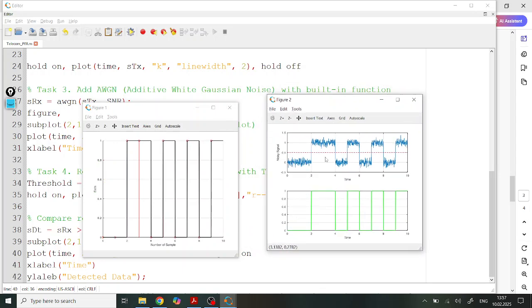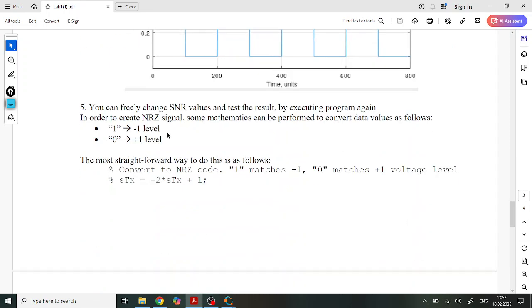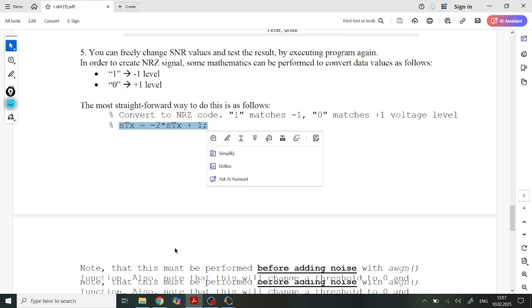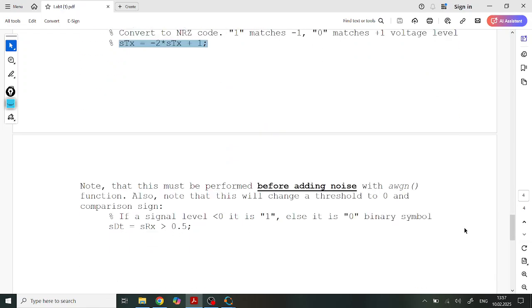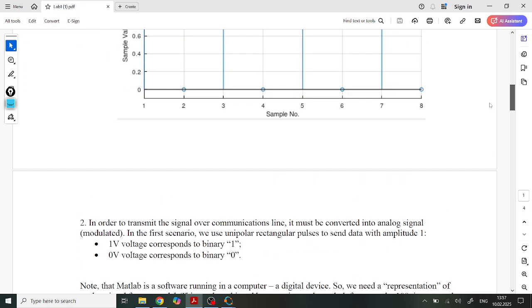Now this works smoothly because the noise is not too strong. However, in this practical exercise, we are actually finished. We will speak about NRZ next time, so we don't do it today. But if you are interested, it's not difficult to do. You just change here and change the threshold. Well, I'll demonstrate that during the lecture which we will have.